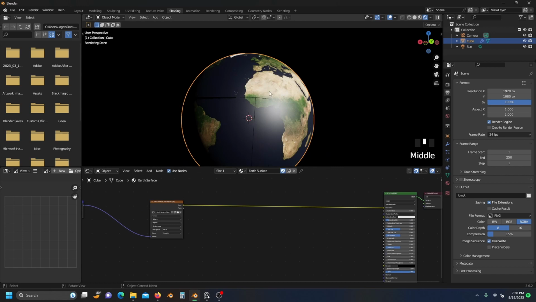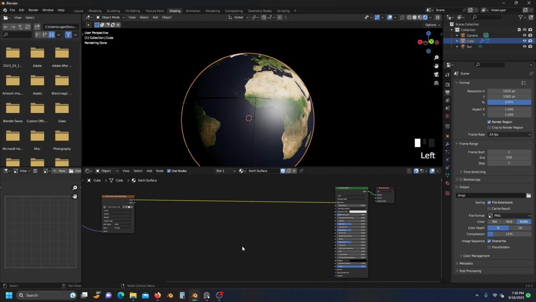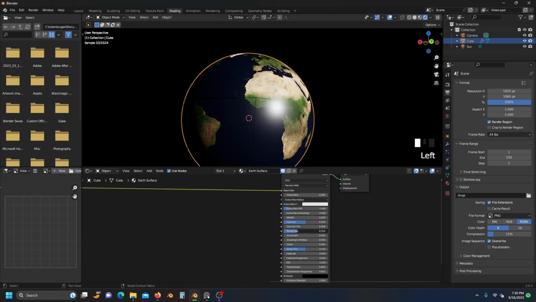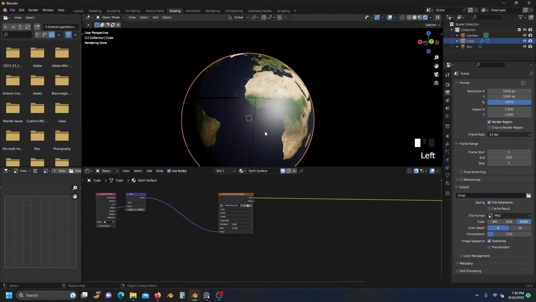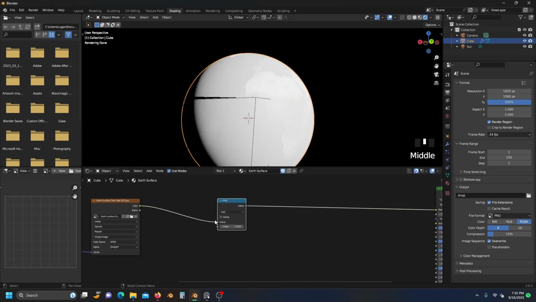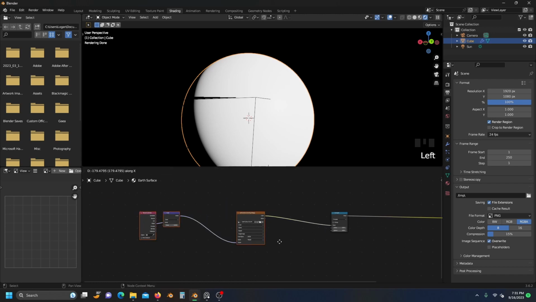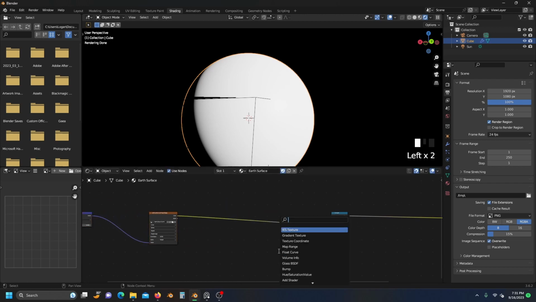Now, of course, the ocean and the land look a little bit different in terms of their roughness and their specularity in real life. So we're going to have to mask out the ocean versus the land. To do this, let's go ahead and grab a math node, and we're going to set this to compare. And I'm actually going to slide all of this over a little bit and grab a separate color node.